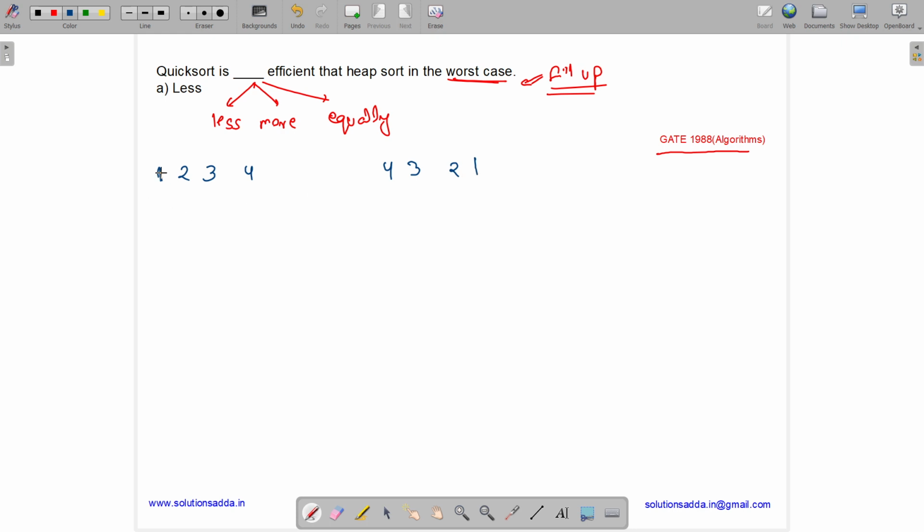Here partitioning occurs and we assume a pivot. We can assume it to be any item, but let us assume the first element to be the pivot. Then all the elements less than the pivot will come on the left; nothing is less than 1, so nothing on the left. All the elements more than the pivot will come on the right, so 2, 3, 4 will come on the right, not necessarily in the same order. Then again 2 will be taken as pivot, nothing on the left, 3 and 4 on the right. 3 will be taken as pivot, nothing on the left, and 4 on the right.